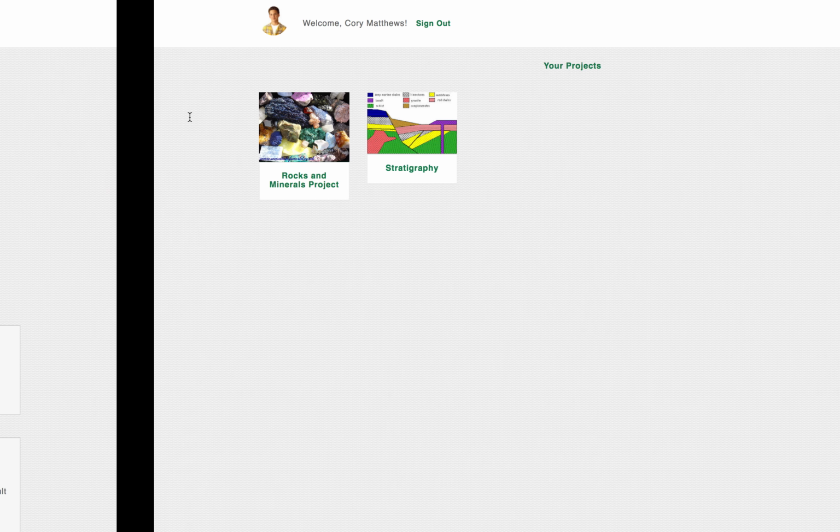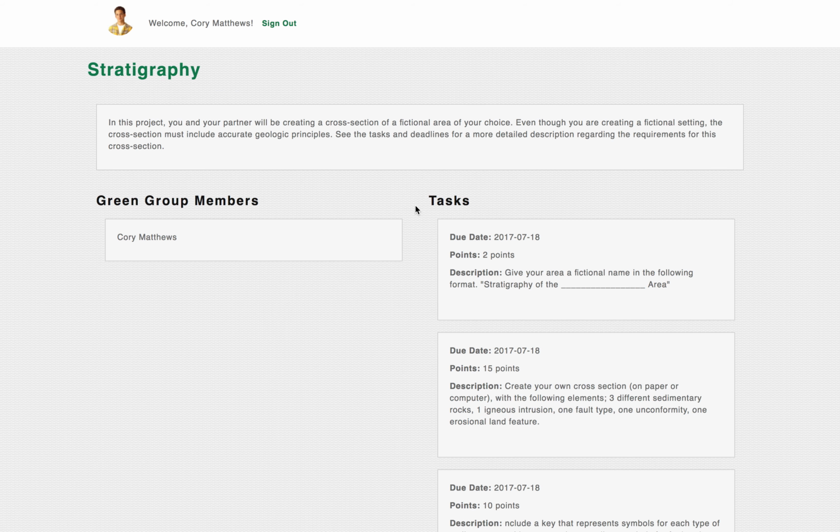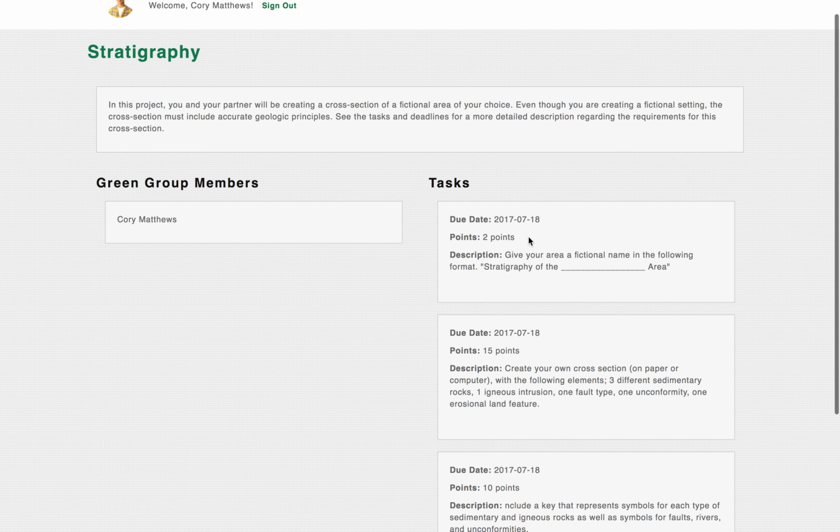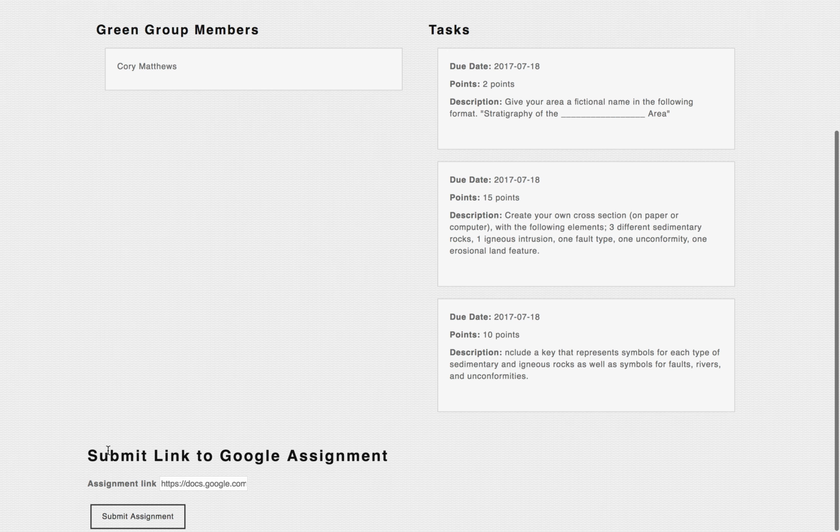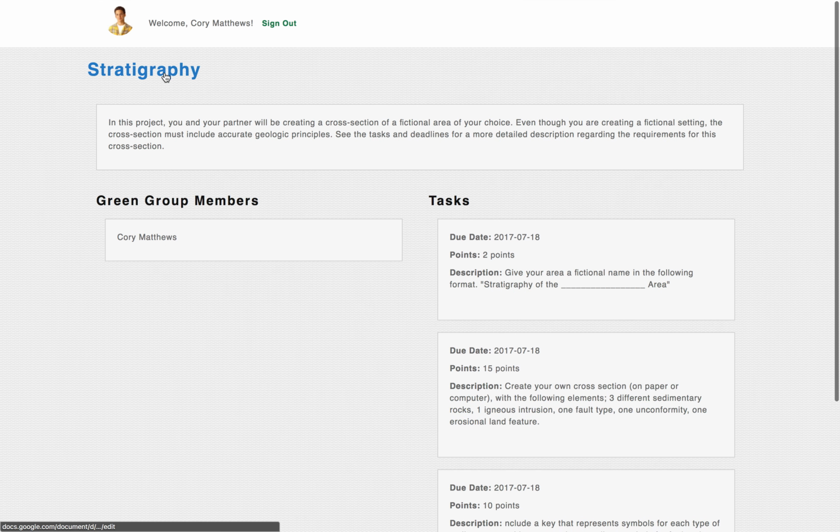So if we go over here to a student, that student signs in with Google OAuth, just like the teacher. It takes that student to the student's index page. Here I'm going to be clicking on stratigraphy, and it shows that student's group members along with the tasks. And at the bottom is a submission to their link for their Google assignment. So they would just copy and paste the link from their browser into this form, submit the assignment, and then the top button again becomes the link to that assignment that you saw previously.